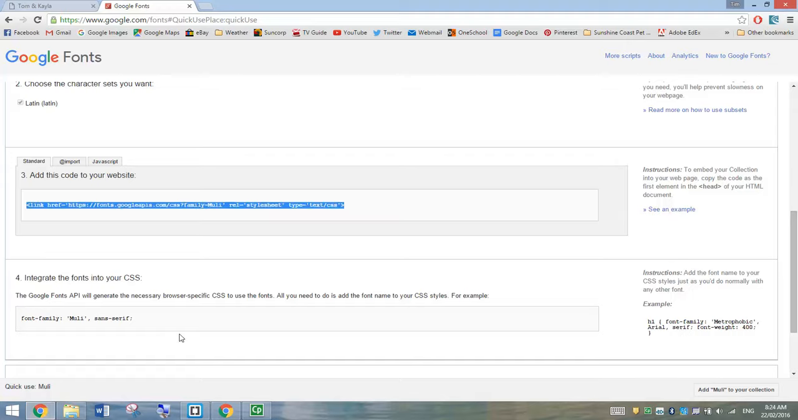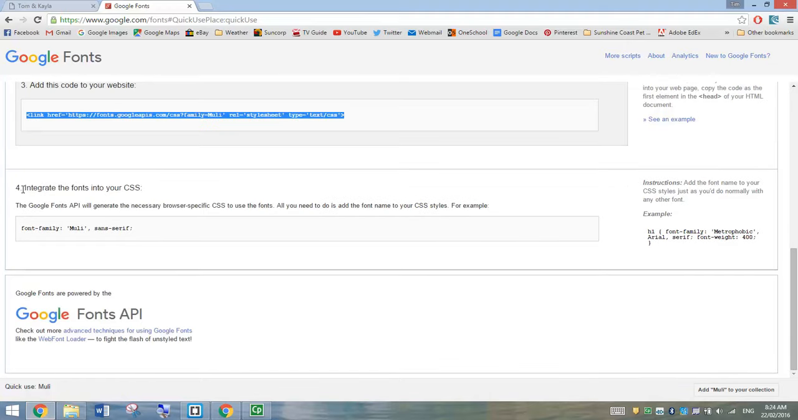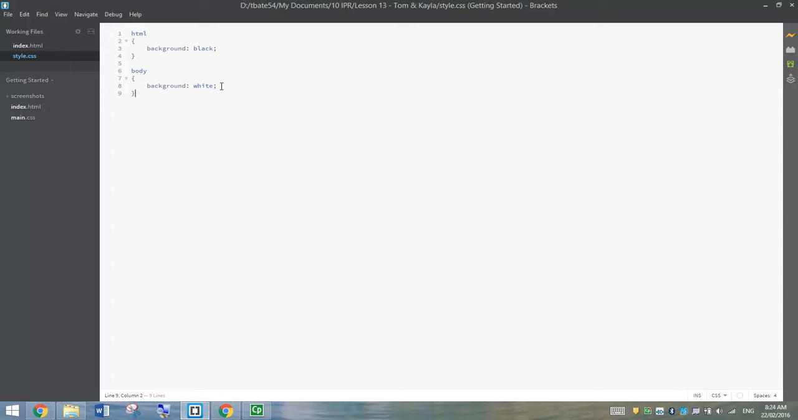So the way we do that is go back to the internet. Number 4 now has a little bit more code where it says font family is Muli and sans serif. So I'll tell you about that in a sec as we go over to our body section. Copy and paste that in.